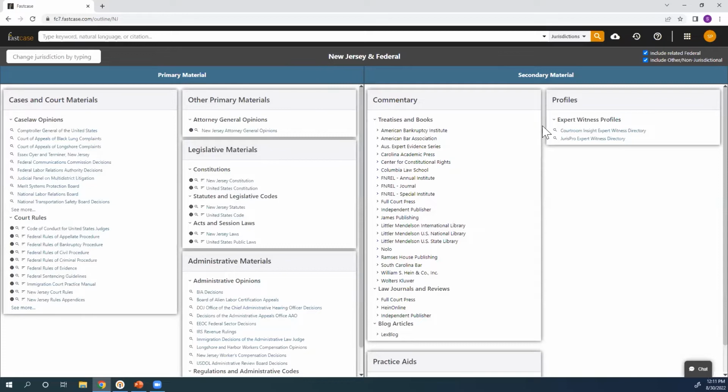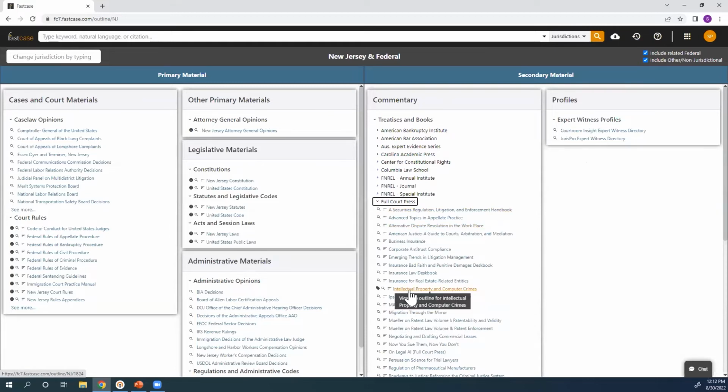Under the secondary materials, you'll see a listing of commentary items, treatises and books, law journals and reviews, blog articles, that kind of thing. The commentary materials are not included with your bar membership. These are all publications that are provided on behalf of a publisher such as Full Court Press or Little or Mendelssohn, another commonly known publisher. And these materials are available to purchase if you would like, and those are sort of a la carte. So if you needed to access a particular Full Court Press material, you could click on that and purchase it.